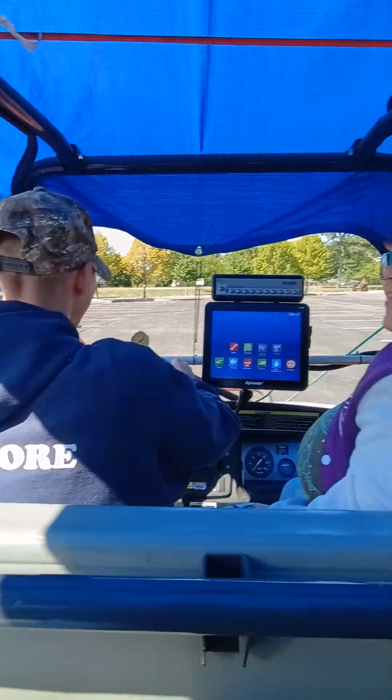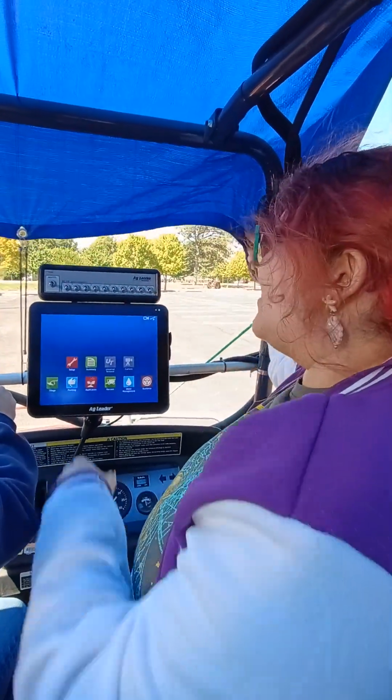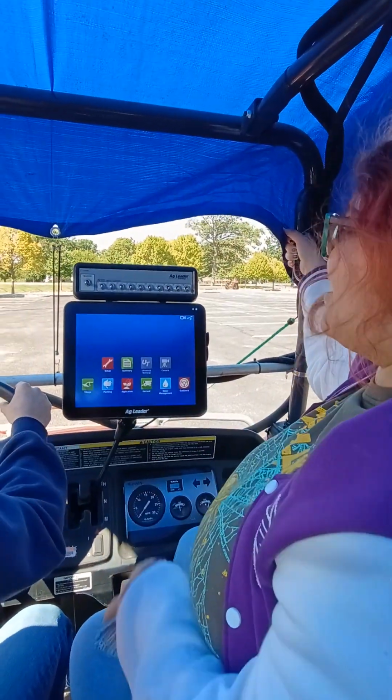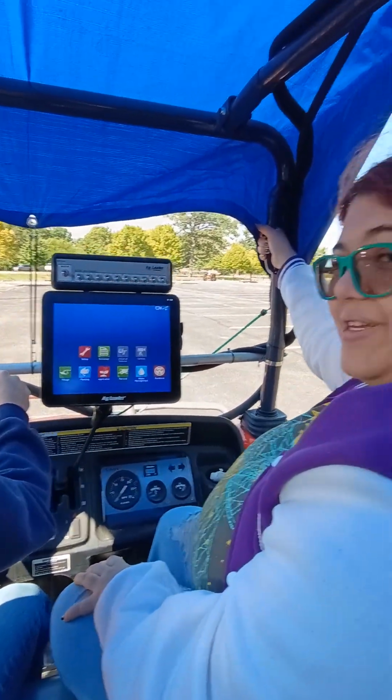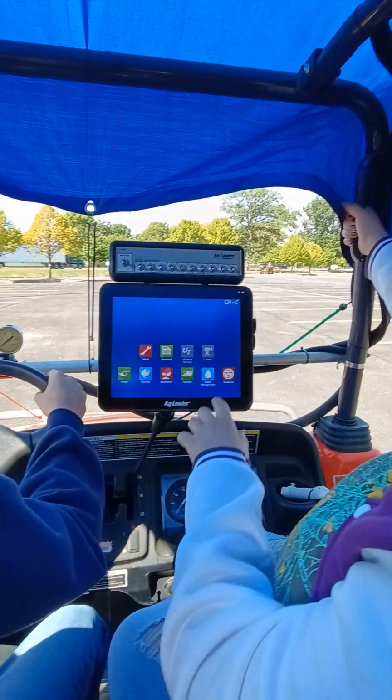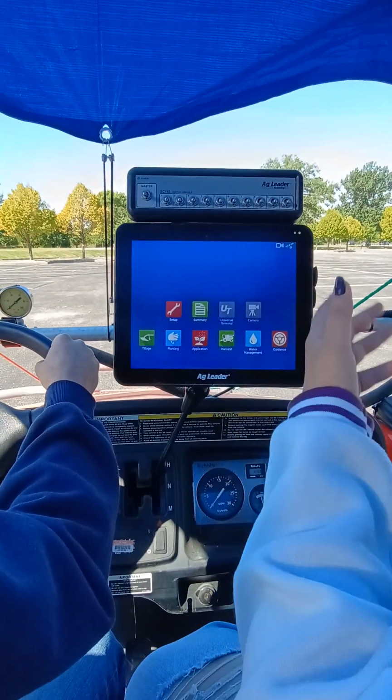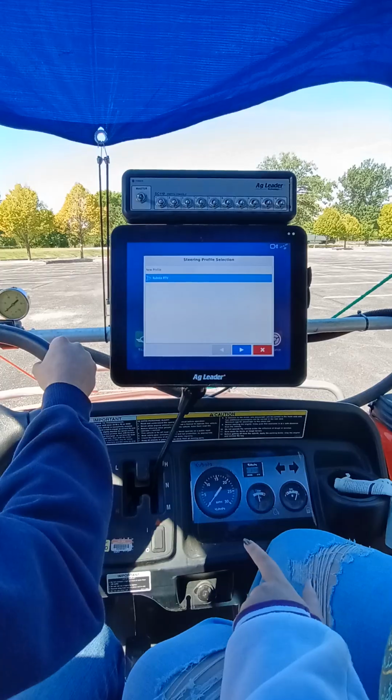Hi. We're going to show you how to set auto steering for an Agleader SC110. So, what you're going to want to do is to start a new event, and in your interface, you're going to want to choose guidance.